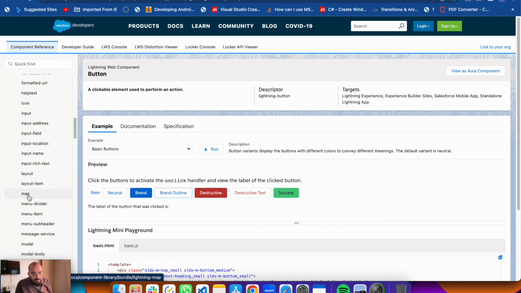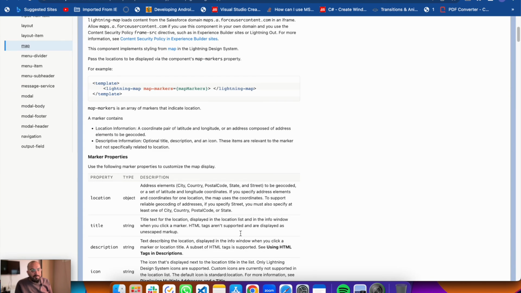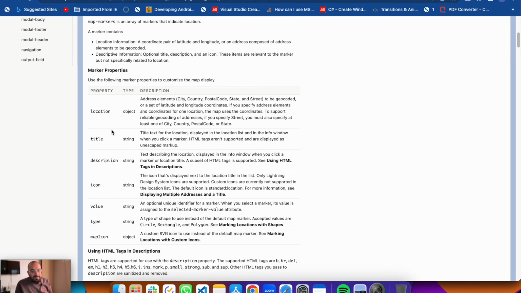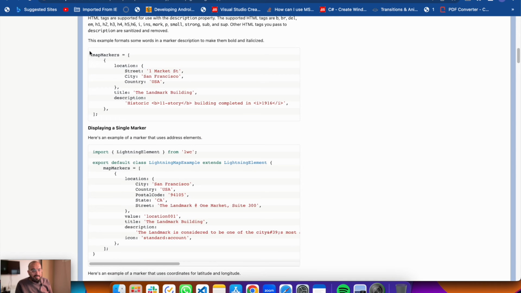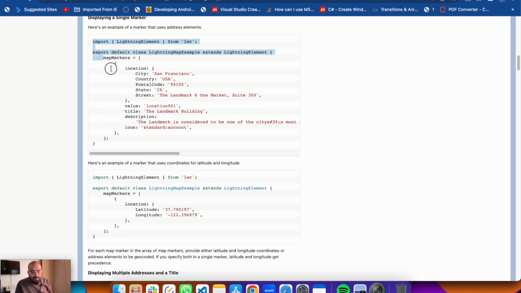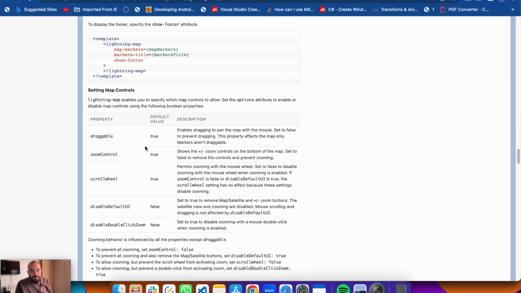So here you will be able to find this map. Okay, so this is a tag for map where you can simply use this lightning map. Then you just need to pass markers. You'll be able to pass location, title, description, icon, value, type, map icon as well. And here, as you can see, there is an example of how you can generate map markers in JavaScript as well. There's an example of class as well. You can simply just copy and paste it from here directly.